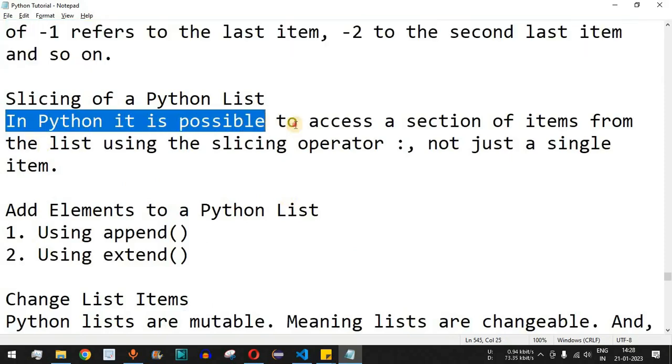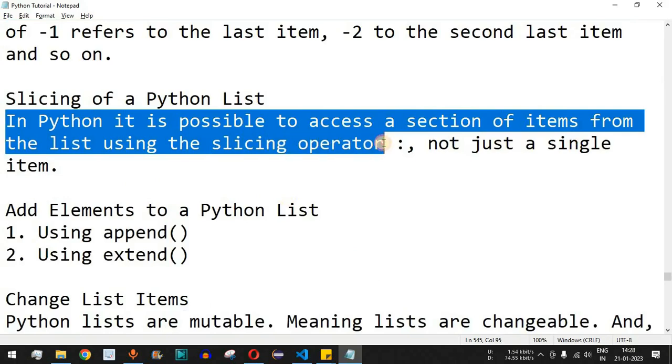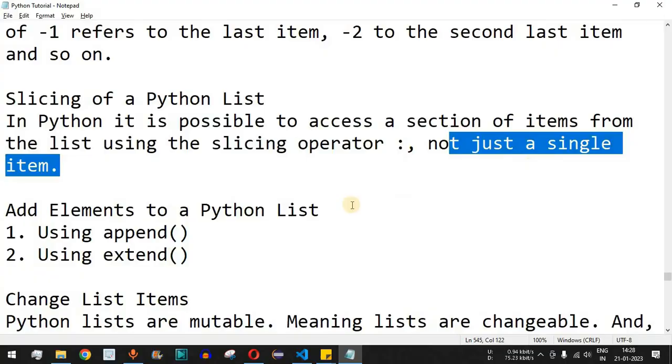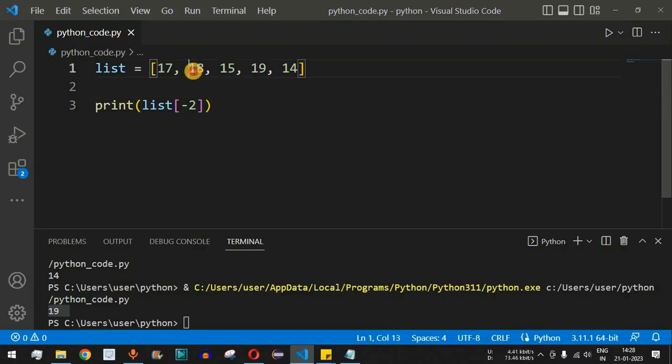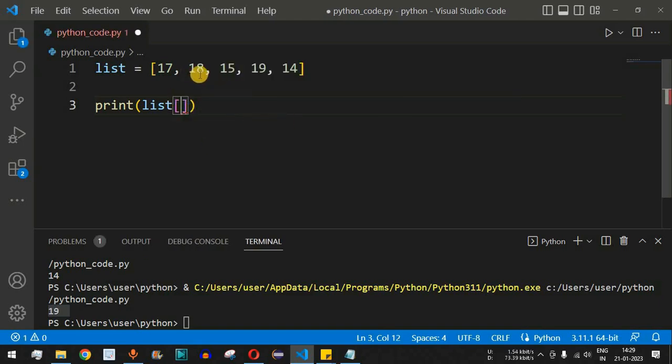So in Python, it is possible to access a section of items from the list using the slicing operator, which is nothing but a colon, not just a single item. So let's say we want to access the second and third elements inside the list. So we have to use the slicing operator in this case. Now what is the slicing operator? While providing the indices inside the open and close brackets, we have to provide the indices and separate them using the colon.